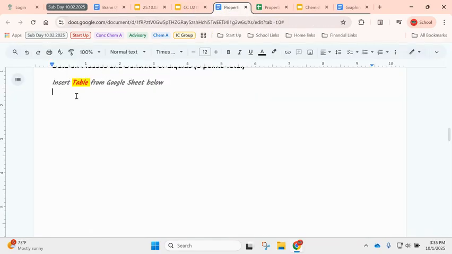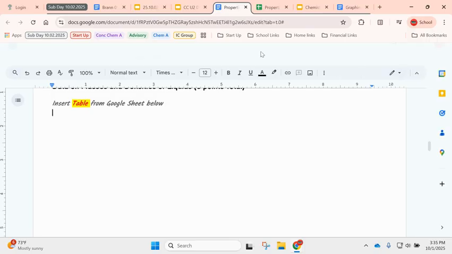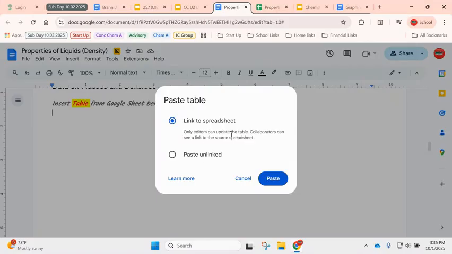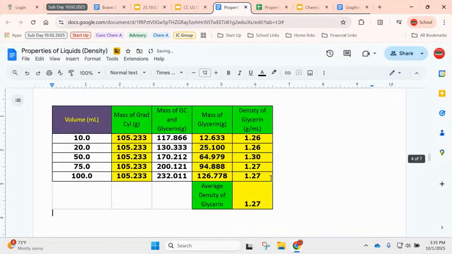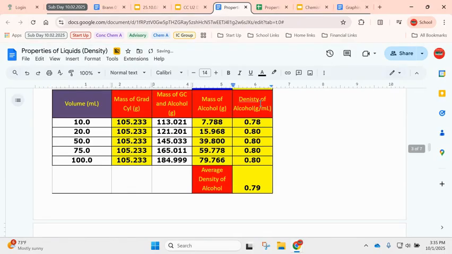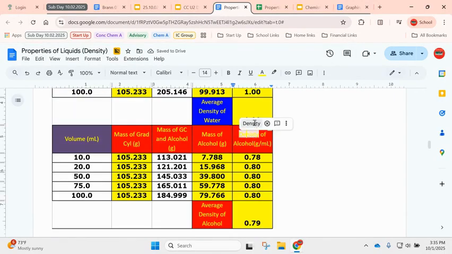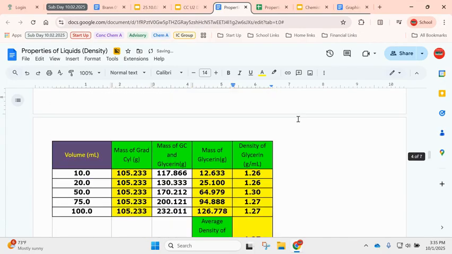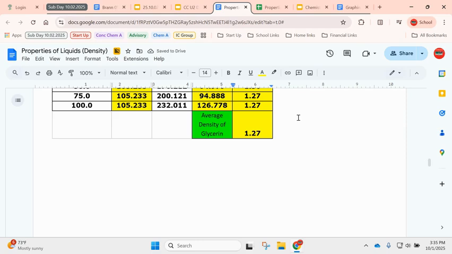I'm going to go into my document again, get to the spot where I want to be, get my blinking cursor right under the word Insert. And again, you can do Control V to paste, or you can come up here to Edit, Paste. Again, you want it to link to the spreadsheet and you can put it in. Again, I have to correct that spelling error because unfortunately, ladies and gentlemen, I took it out and now I need to correct it again. Okay? So there you go. That's how to put in your data table.